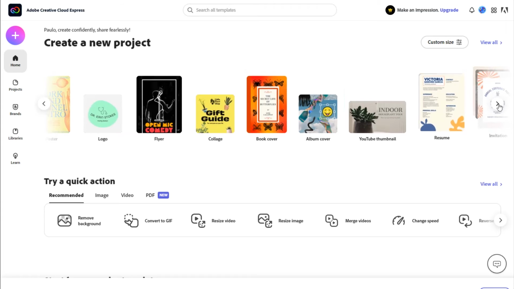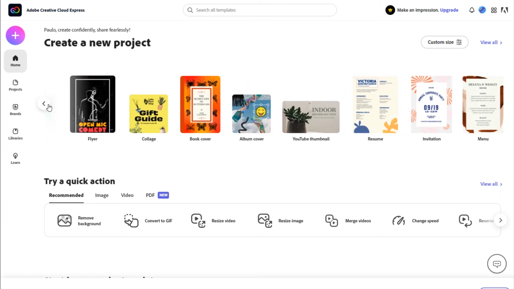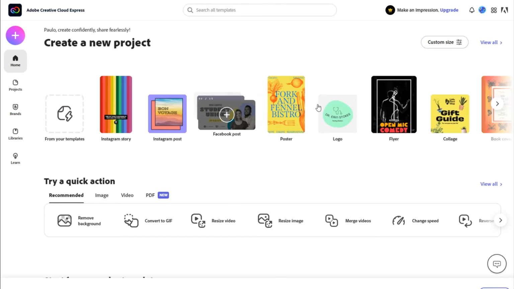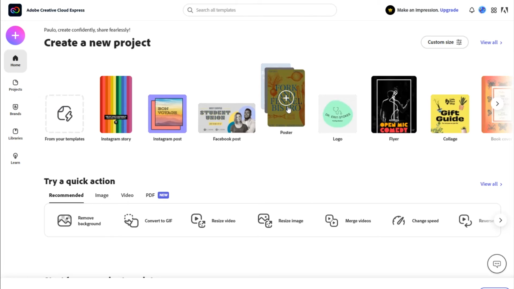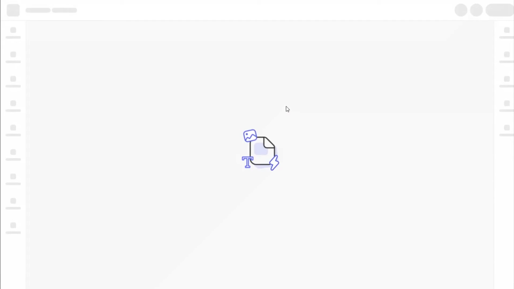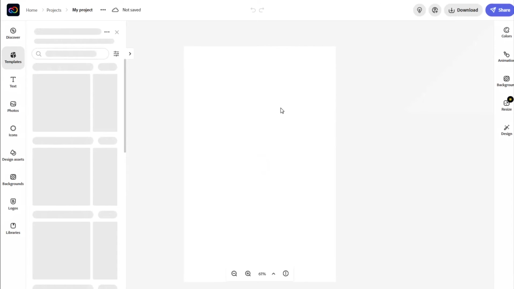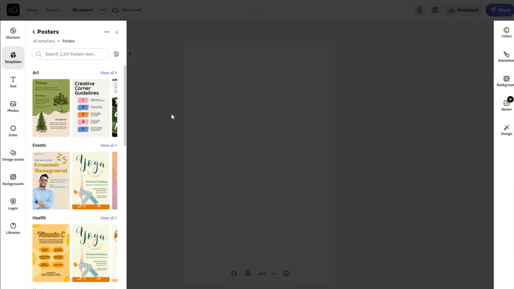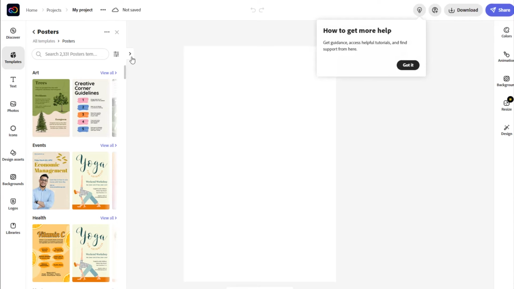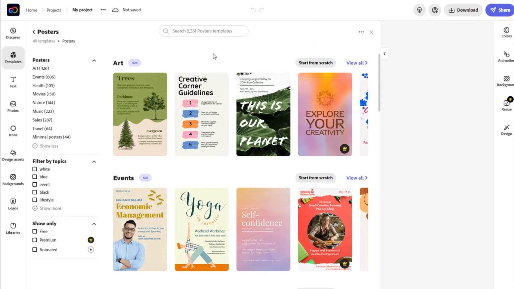Out of all of these beautiful templates, I recommend choosing the poster template because posters are visually appealing and multi-purpose enough to be used for a variety of applications and publications. Simply click on the poster to be directed to this page, where you will find a large collection of visually appealing templates that you may use for free.